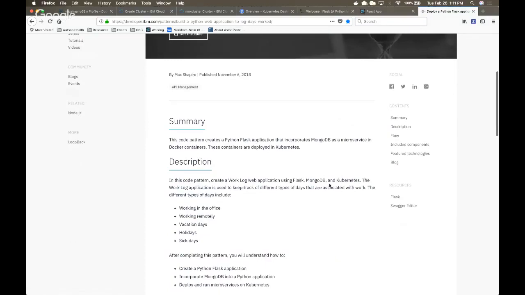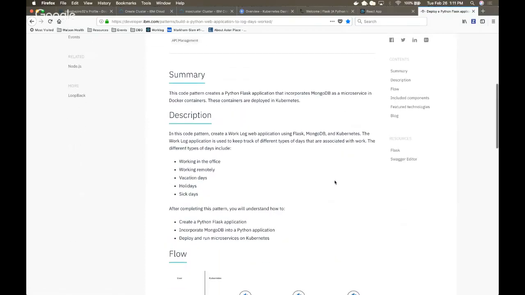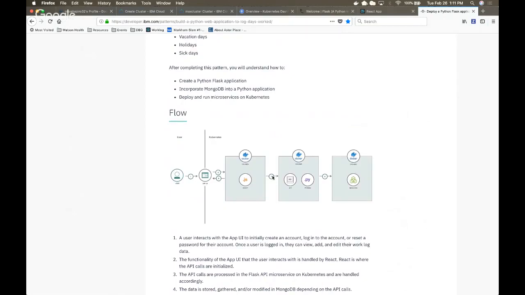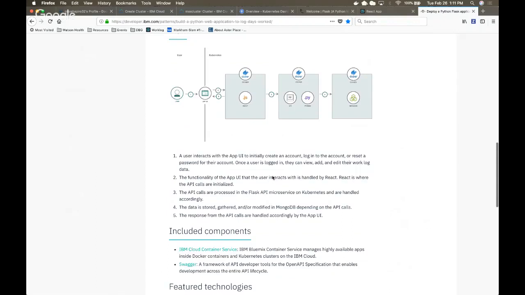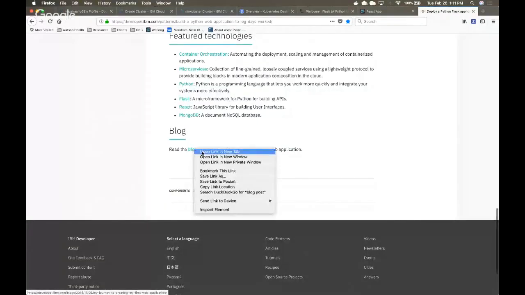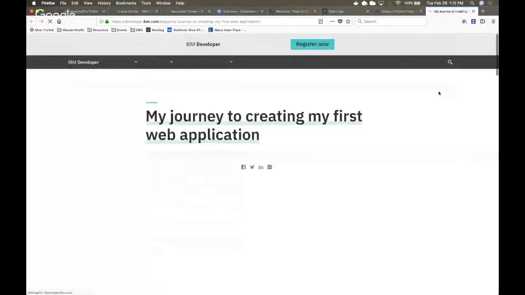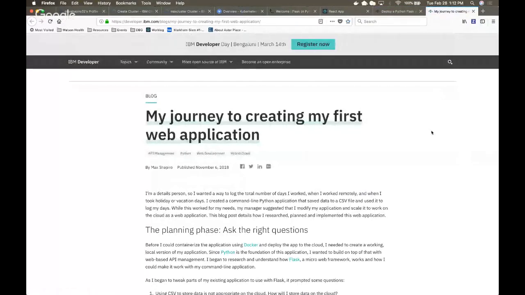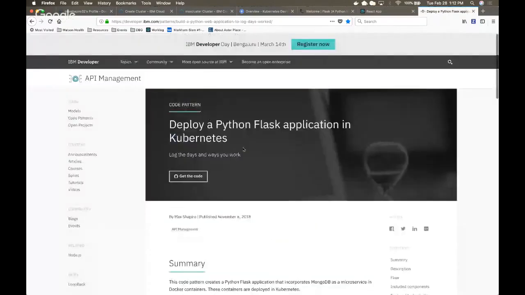There's a summary and description which talks about what we already covered, a flow chart which explains the structure of the application, how it works, and also at the bottom here you can click on and view my blog post, which I'll do so now. And I'm not going to read the whole thing, but it basically details how I created this application and my journey along the way and the steps and decisions that I made. So let me now jump into the repo.